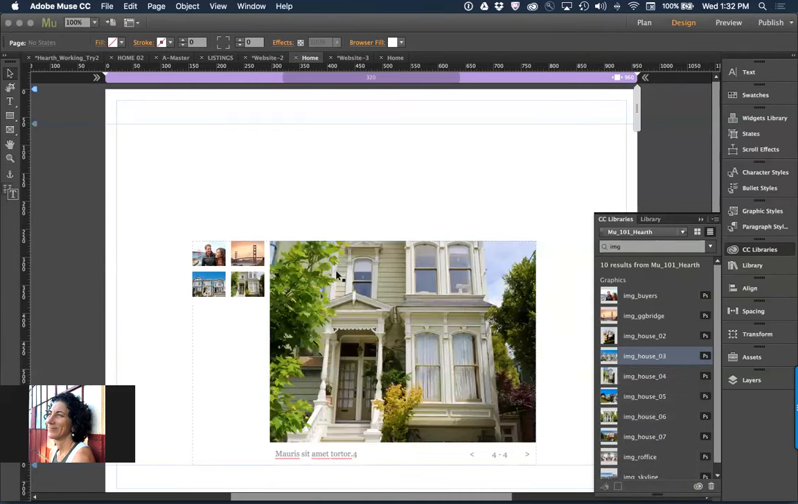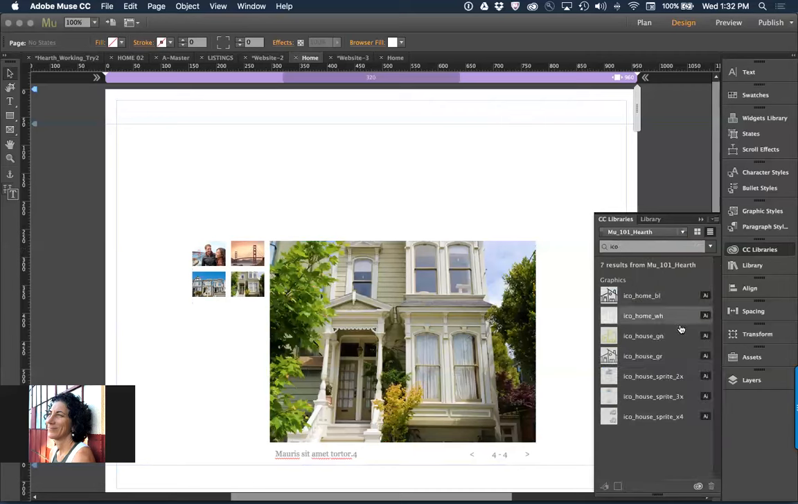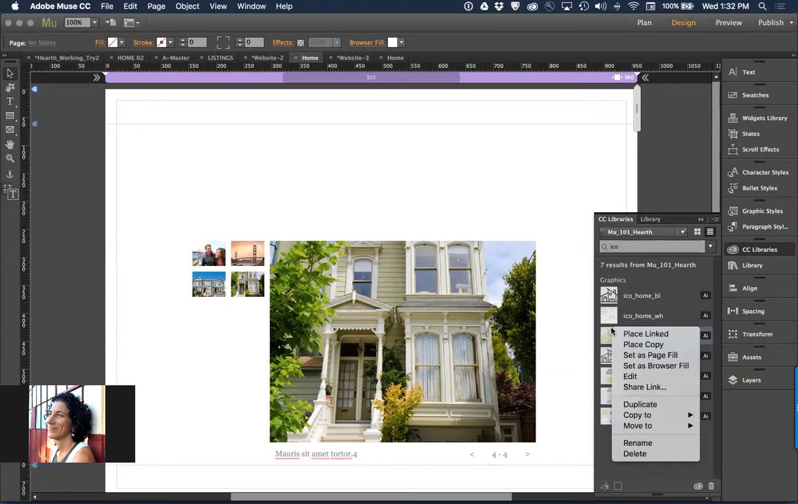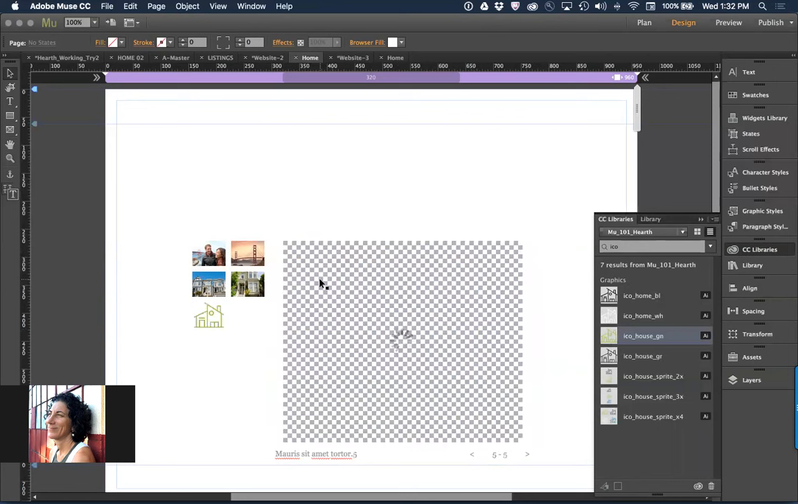And let's be a little bit more dramatic, actually. Let's go back to ICO, our icon bits, and I'm going to grab just a cute little green house here, and I'll press and drag that. Actually, I'm not going to press and drag that. I'm going to right-click that and select Place Linked, and I'm just going to click and release.